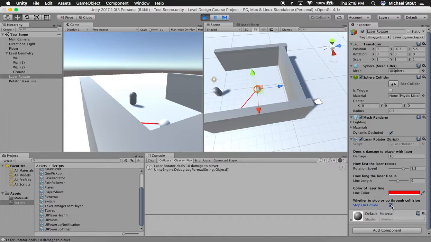But if you check it, it will stop when it collides, and if you don't check it, it will continue to go through what it collides with until it hits its length. So you see, a big old laser that goes through everything, or a big old laser that only gets big when it's not hitting something.